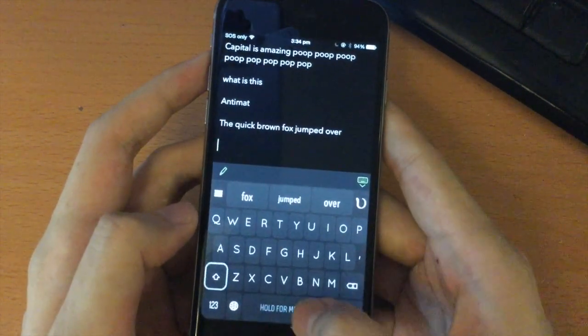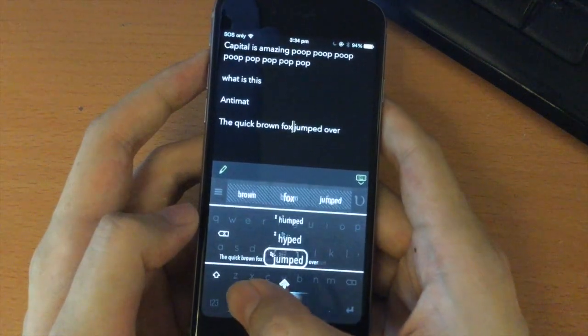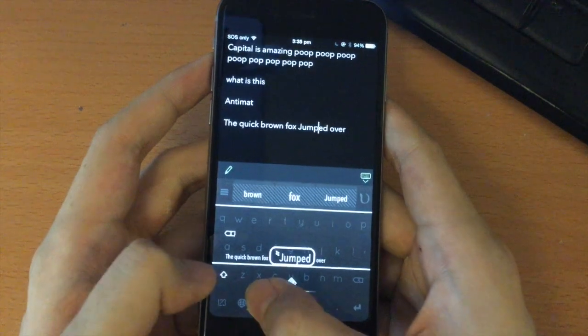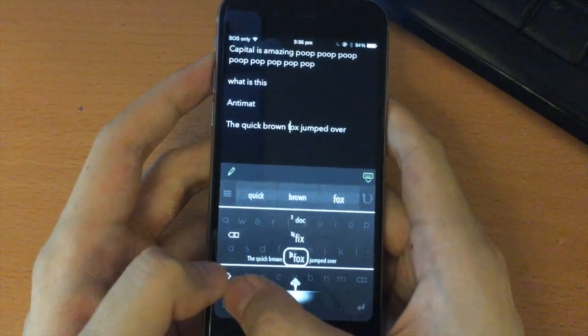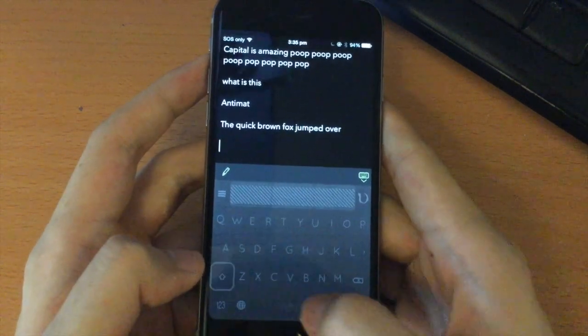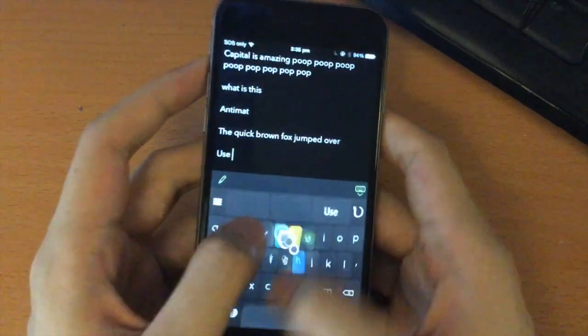You can slide left and right at the space bar to move the cursor. You can quickly capitalize all the words by holding your sliding finger and tapping the caps key with your other finger. For that reason, we recommend using the right thumb to slide the space bar.